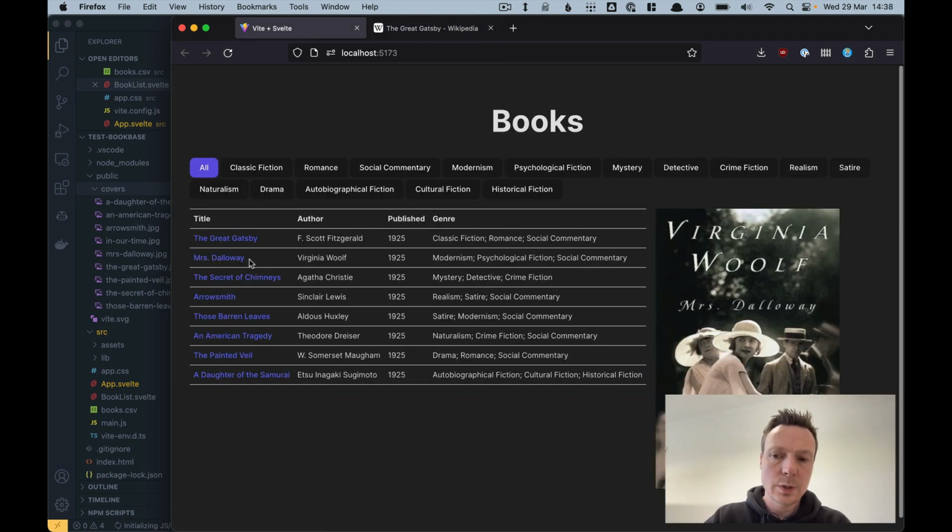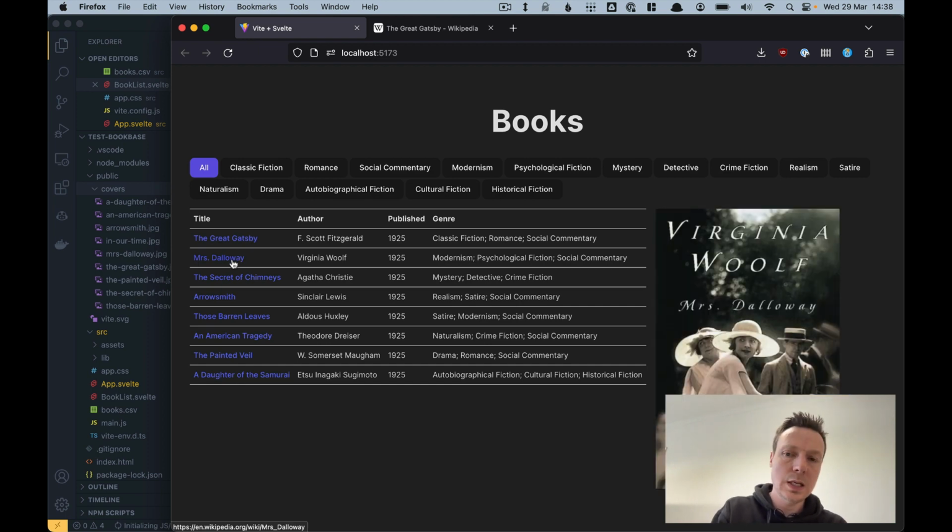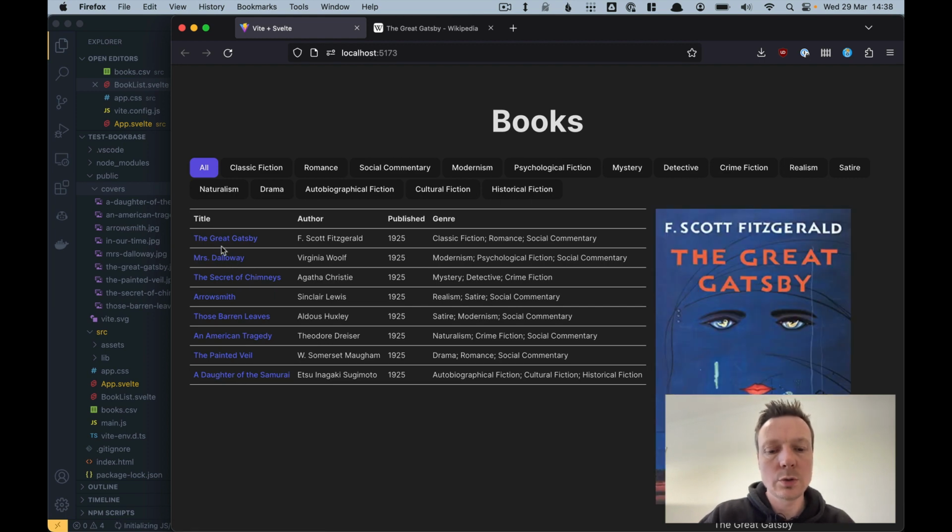The interesting part about this is that we're going to write this in a programming language or system called Svelte, which allows us to separate the data from the actual content that we're going to do. And we're going to go through this step by step.